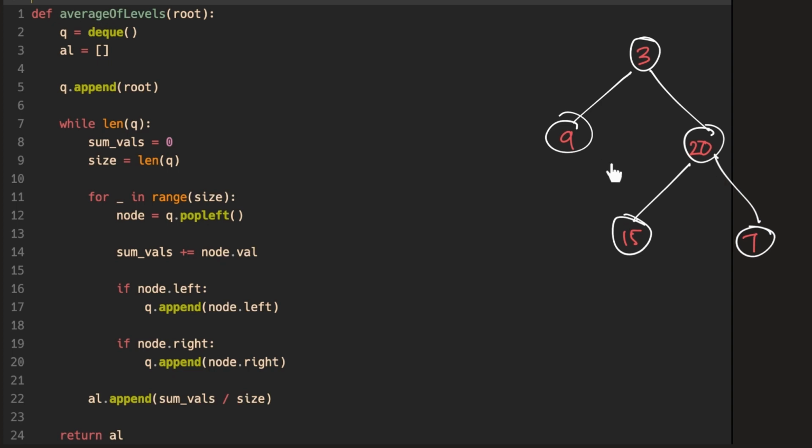So this tree, or this root node, is going to get passed into our average of levels function. So we're just going to pass this into the function here as the argument. And we're going to start off with an empty queue and an empty averages list. So let's go ahead and write both of those out as well. So our queue is going to be empty in the beginning, and our averages list is going to be empty as well.